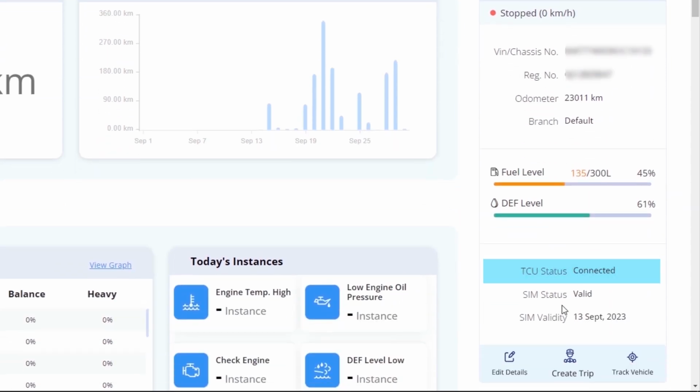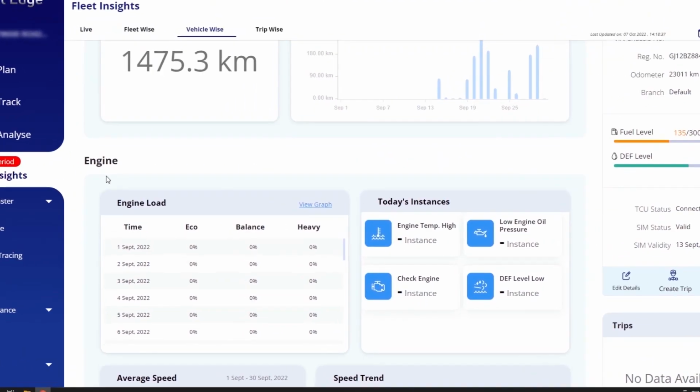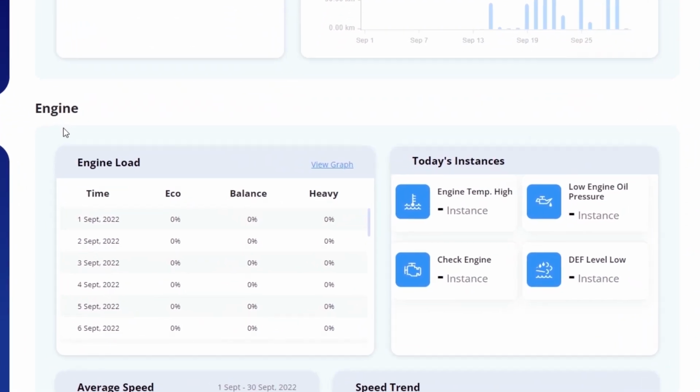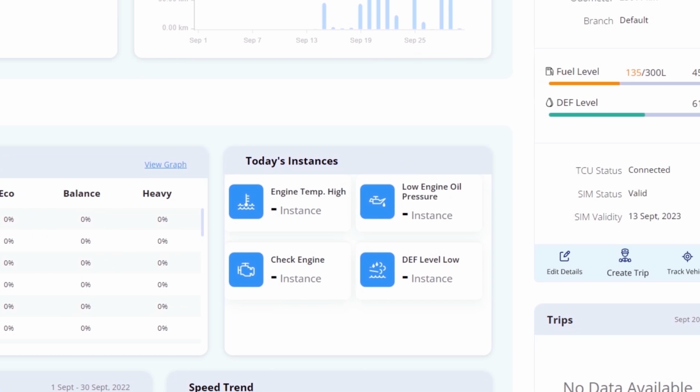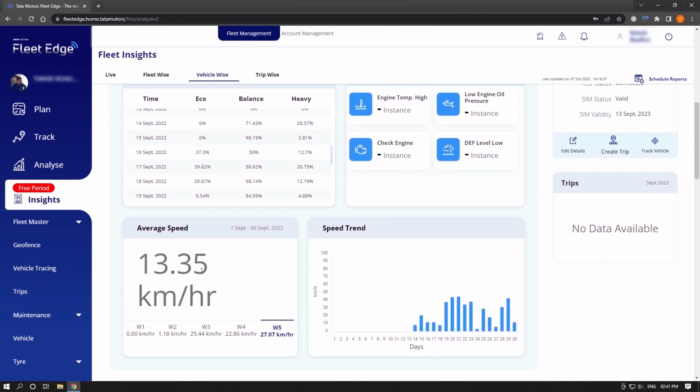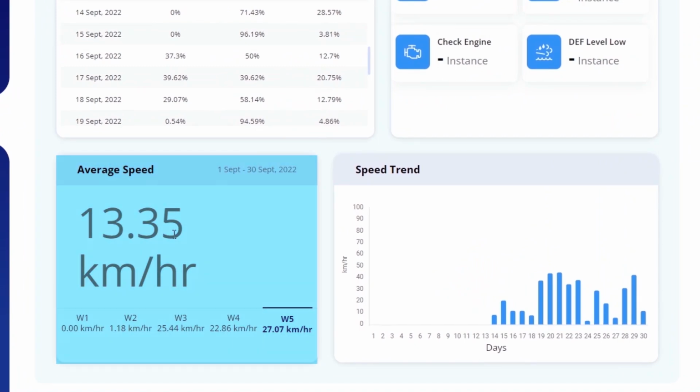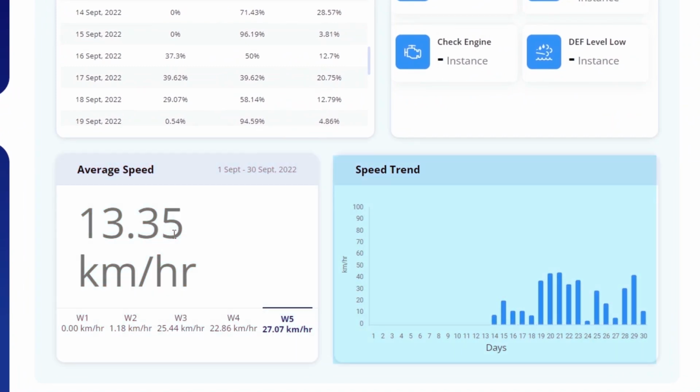Similarly, TCU status, SIM status, and SIM validity can be known. The percentage breakup of engine load for the three modes of eco, balance, and heavy is also available in this section. Most recent instances of high engine temperature, low engine oil pressure, check engine alert, and low DEF level are also reflected. You can also see the average speed of the vehicle and the speed trend graph.